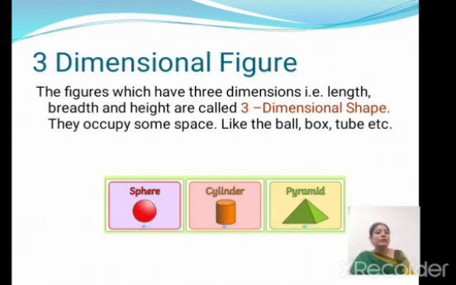Now come to three-dimensional figures or shapes. The figures which have three dimensions, such as length, breadth and height, are called three-dimensional shapes. They occupy some space, like a ball, box, tube, etc. You can see this remote. This is a 3D shape because it has length, breadth and height. You can see this box also. It has length, breadth and height. So these are 3D shapes.